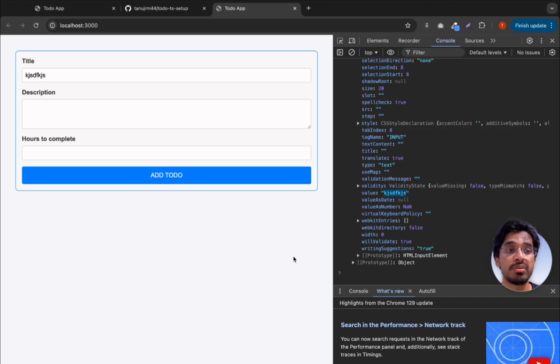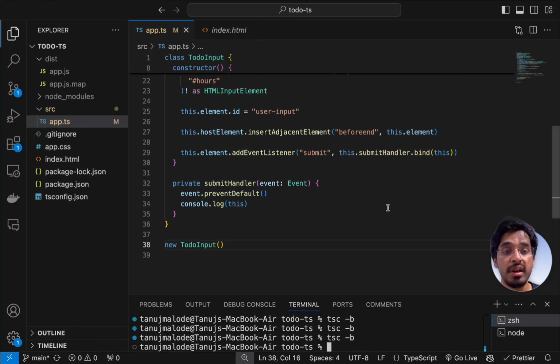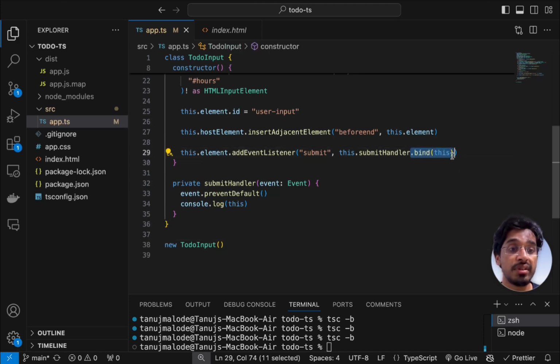So this is how you can point this keyword to your class, and this is nothing new in TypeScript. This is just plain JavaScript. Also, I'll show you a TypeScript feature which makes it very easy, instead of using this bind keyword for every single event listener you define within this class. You don't have to do this, but it is a good feature to add on when you're using TypeScript. That is called decorators.